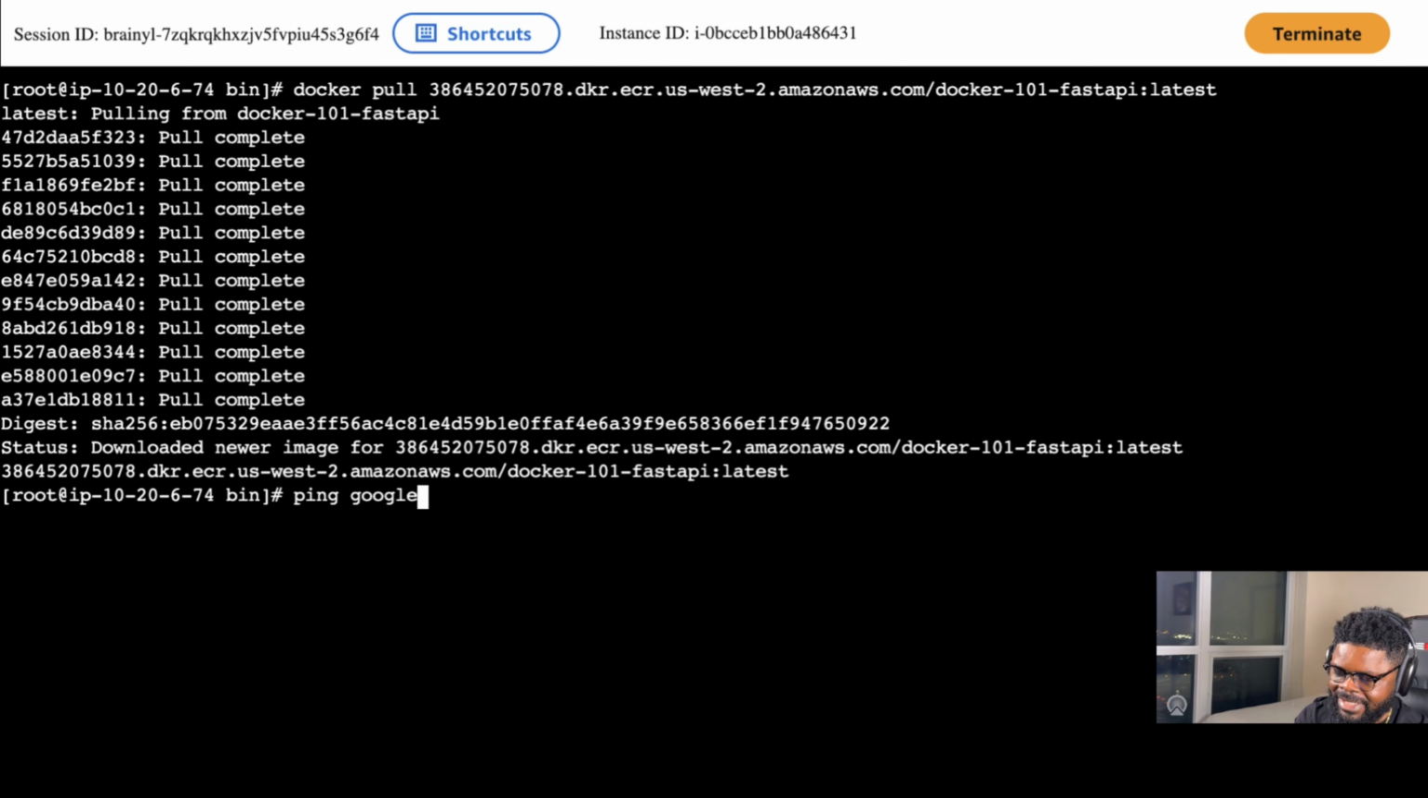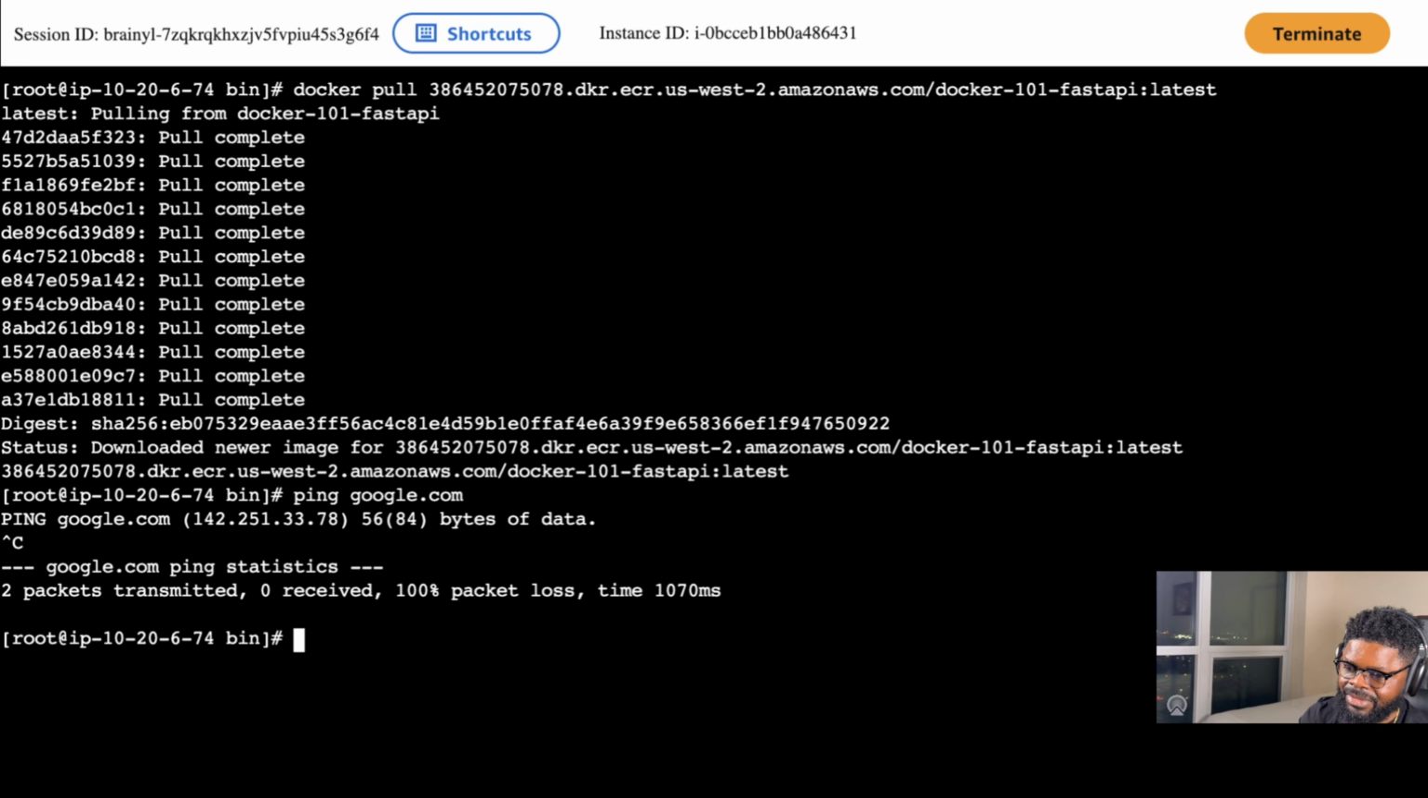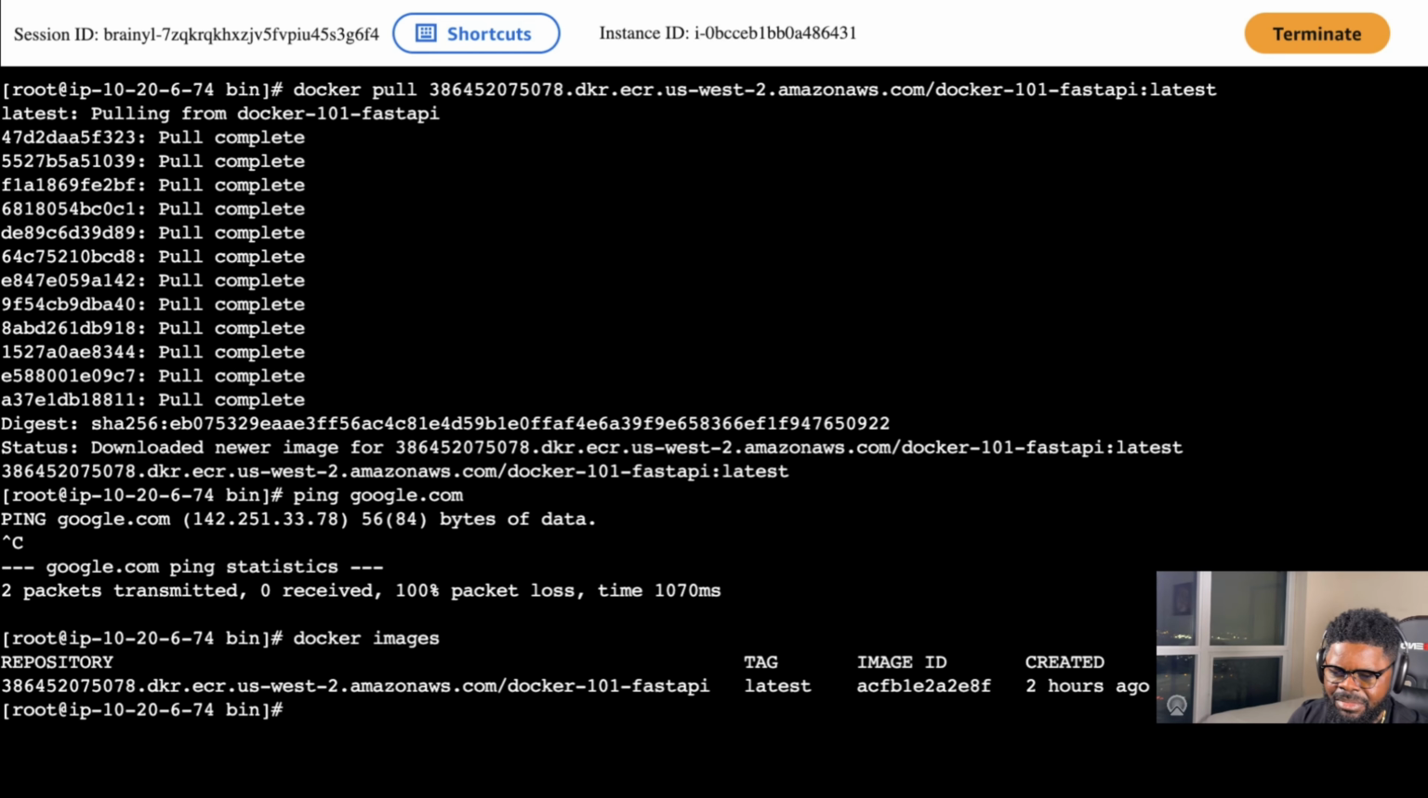Remember, we still don't have access to google.com, right? So all this is happening privately. We still don't have access to the internet. But if you do docker images, for example, yeah, we have an image that we pulled. So now we have an image on our local machine. If an image is on our local machine, what else do you think is needed? We basically need to run that image.